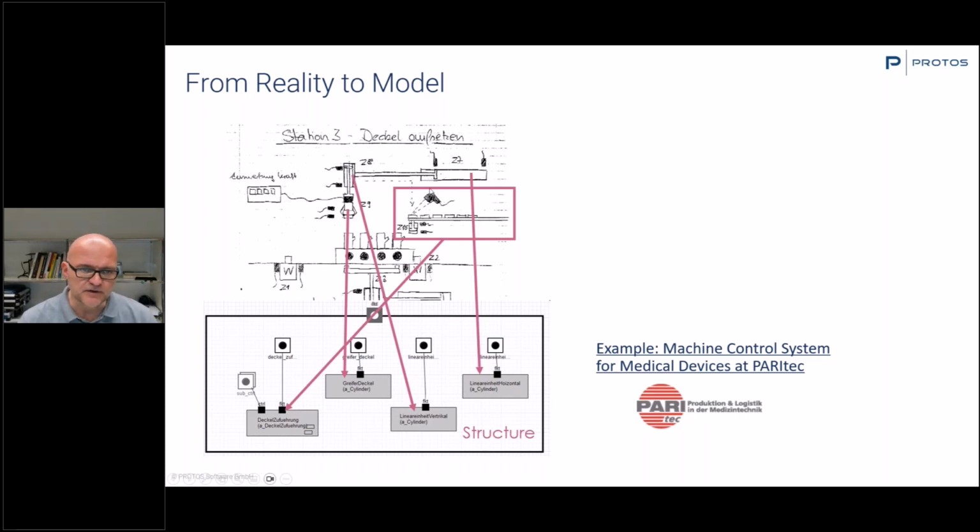And then we have a more complex element like this here. There's a lot of things attached behind. And here we have a hierarchical component that contains other components like a cylinder, like a sensor, like a conveyor belt, and so on. Because we want to encapsulate, because it's a more complex piece, but I want to handle it at one interface.